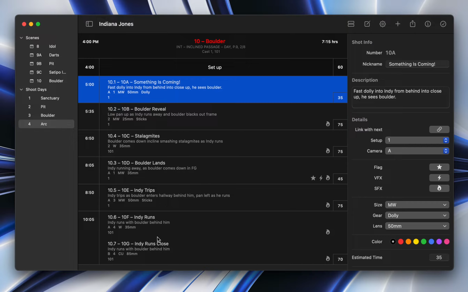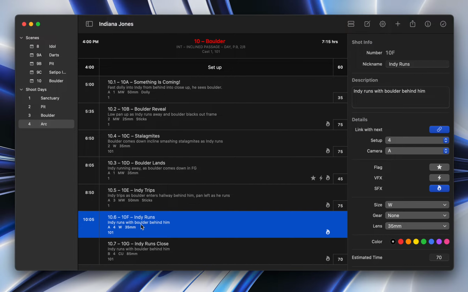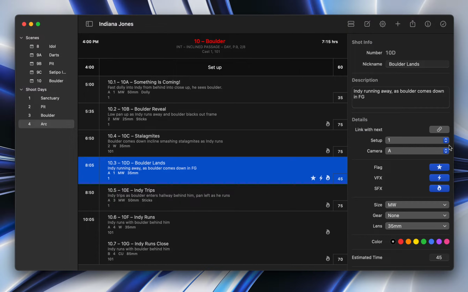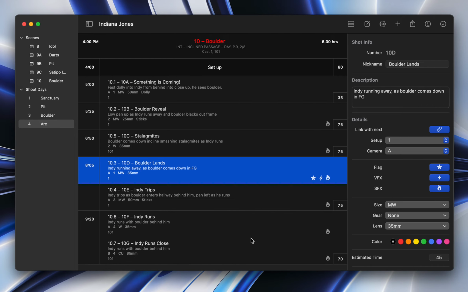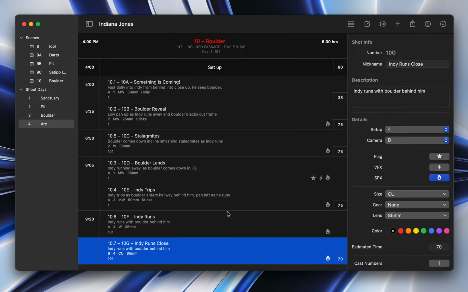And you also notice that these two shots don't have a line between them. That basically is because they are linked. If I click on this one, you see that link with next is selected. Or if I click on this shot and link them, it'll link them. It's just telling me the prep numbers are going to change, which if you don't know what that is, go check out our how to make a shot list tutorial. I'll explain that. But you can see that now these are linked as well.